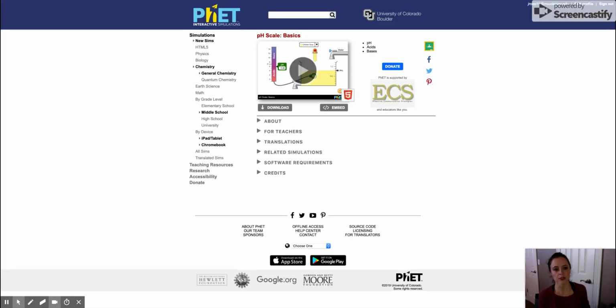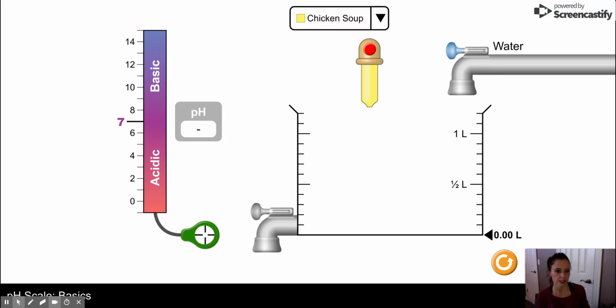So I'll show you a little bit about this and explain some basics, and then we'll move on to some DNA stuff that we've been learning in our forensics classes. So once you navigate to the pH scale basics, you don't have to download it, you don't have to embed it, you just hit the play button and it'll take you to this screen.